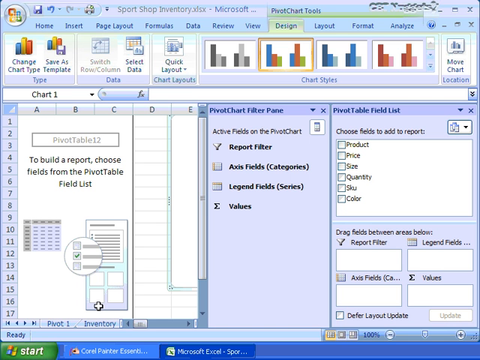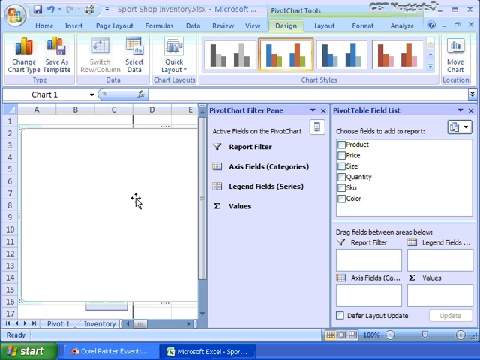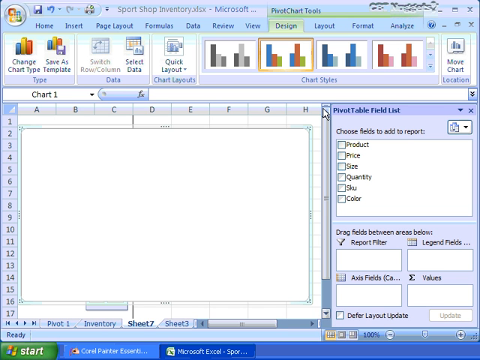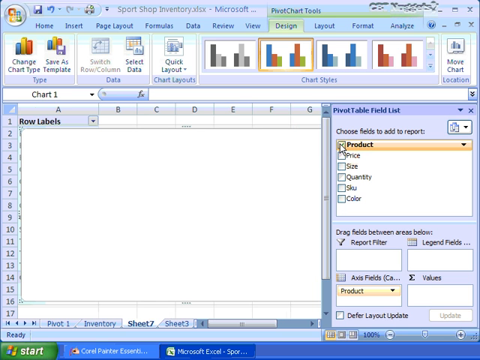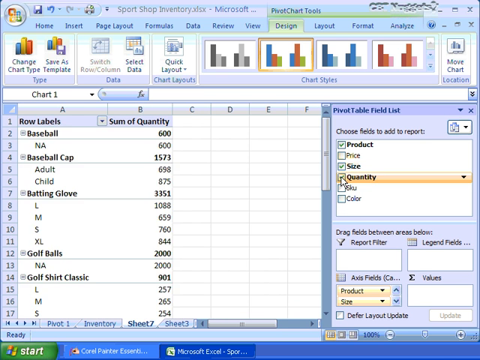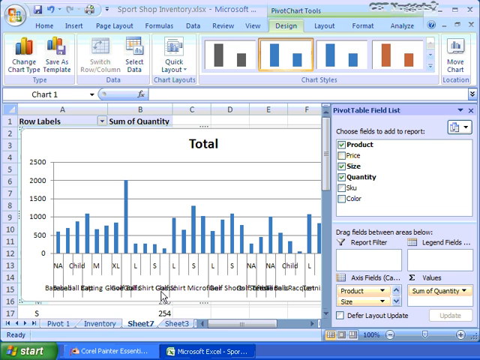I'm starting from scratch. It is going to have a pivot table behind the scenes. Here's my chart that is going to be built. I'll move this so we can see it a little bit. I've got my pivot chart filter pane. I'm going to close this for now so we have more real estate. I'm going to start from scratch. I'd like to see the product, and I'd like to see the sizes. I'd also like to see the quantities. Now we're getting somewhere.